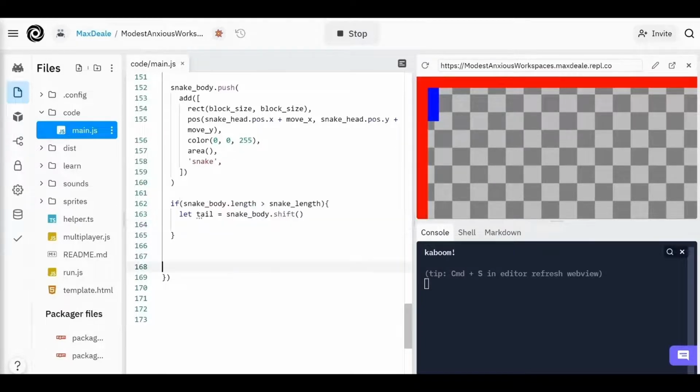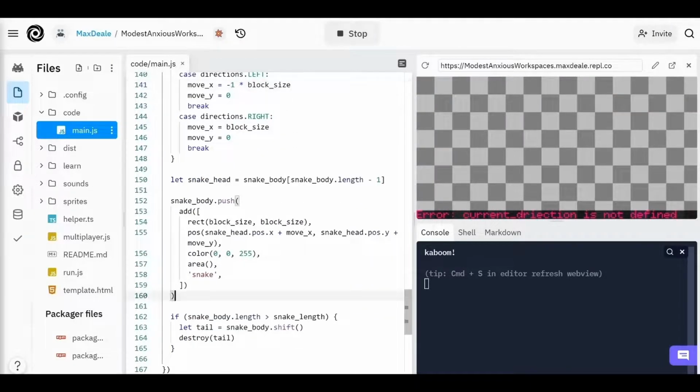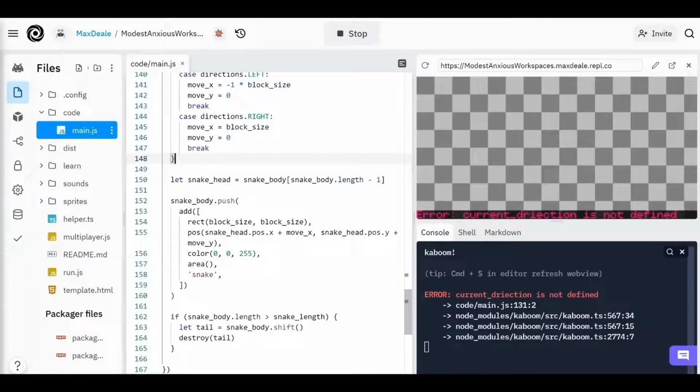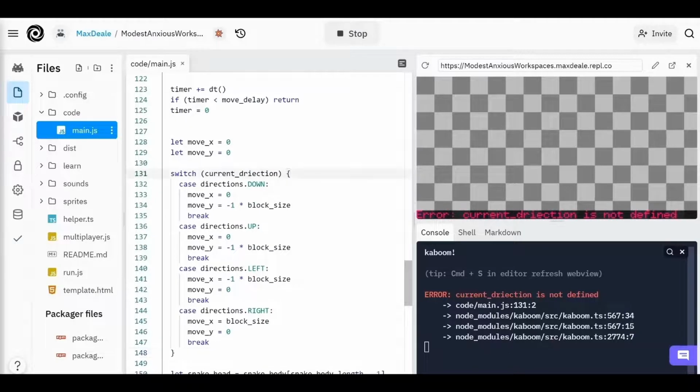And finally, what do we want to do with this tail? Well, we just want to destroy it. So we can use the Kaboom destroy method to destroy that tail of the snake, just like that. Cool, so I believe we should be in a good position for our snake's movement logic to work properly. Although you can see here we've got an error that says current direction is not defined on line 131 because I've misspelled it here. So let's just fix that to say current direction.